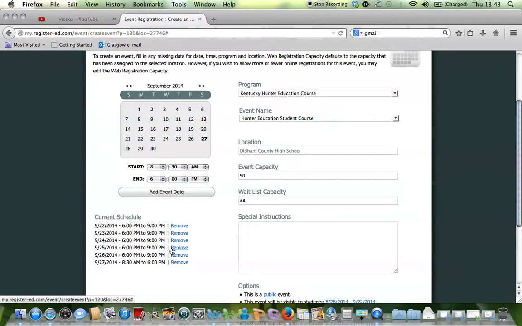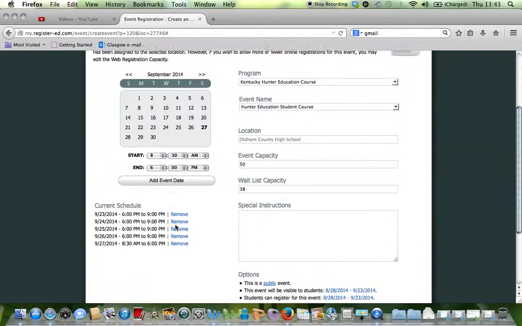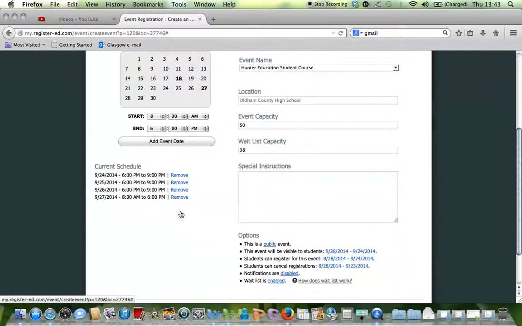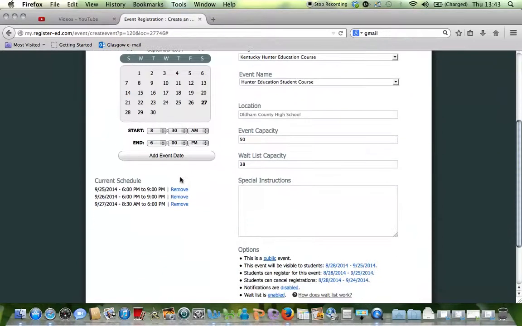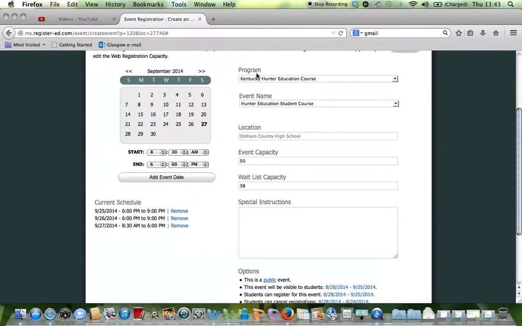Also, if you have messed up on your dates, if you need to remove those, say, wait, I added way too many days in here. This is only 25th, 26th, and 27th. You can remove these dates, just like that. Okay, 25th, 26th, and 27th, 6:30 to 8:30.